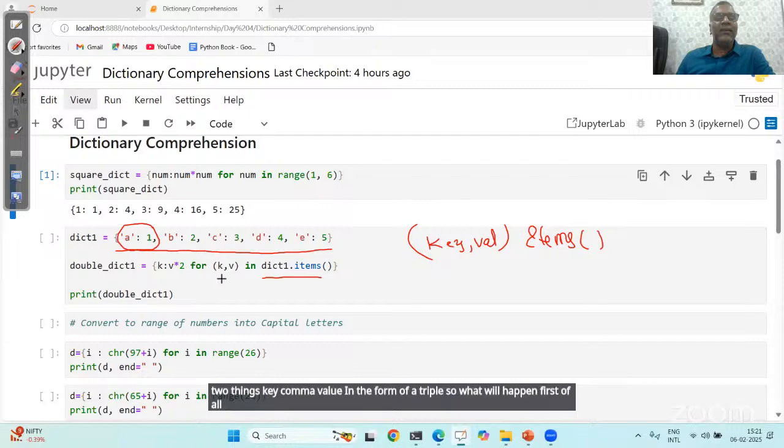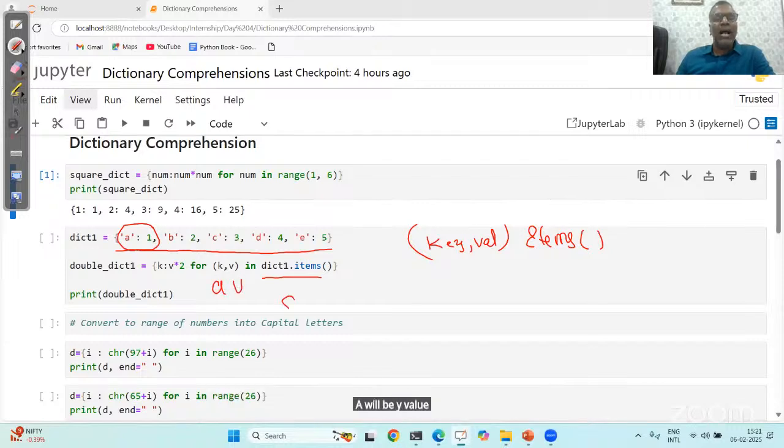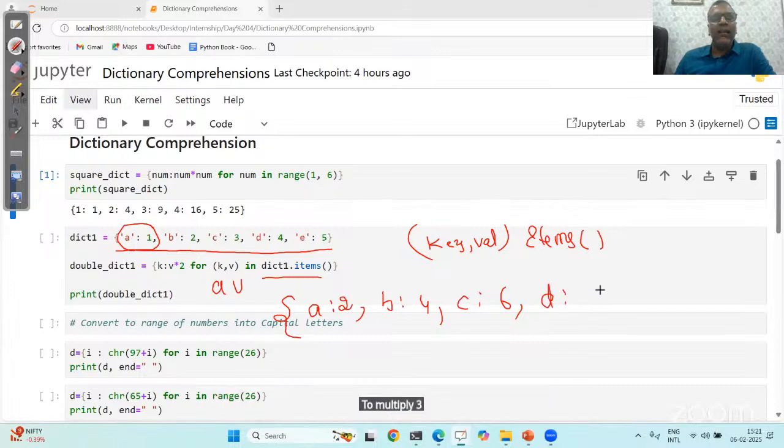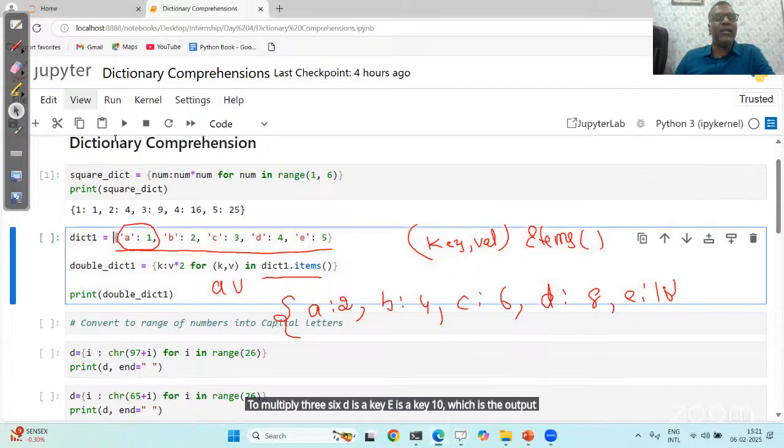A comma 1. Here, A will be the key, value will be 1. So I will create a new dictionary where A will be the key and 1 multiply 2 is the value. Then B will be the key and 2 multiply 2 is 4. C will be the key and 2 multiply 3 is 6. D is a key, 8. E is a key, 10. This is the output of the second expression. Is it okay for all of you?